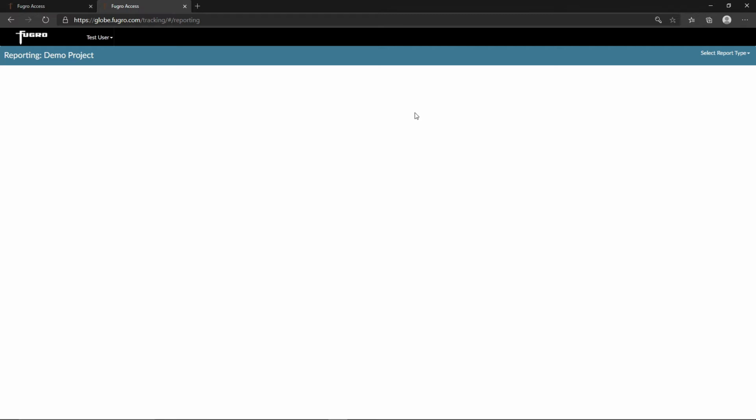Looking at the page, we can see the header on top that has the project name to the left and the select report type drop-down to the right. Now let's briefly go over each type of report and discuss what information is captured.